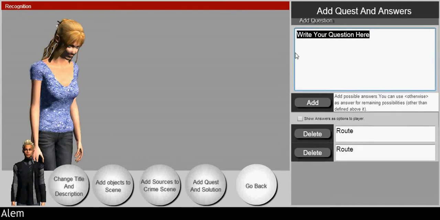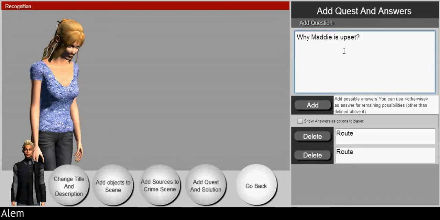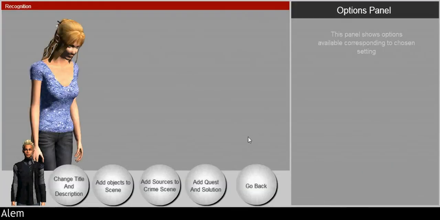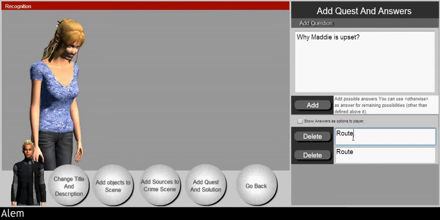Click on Add Quest and Solution and add a question which will be asked to the player before he moves forward. We add multiple answers to the question. If you remember, we had added two options to the crime scene tile. These answers are the same options with route written on them. Let's change their text.